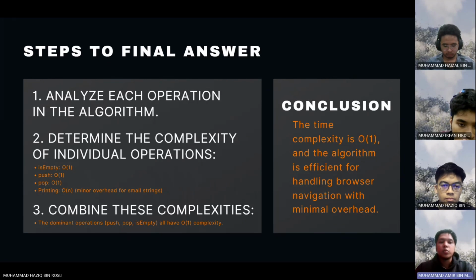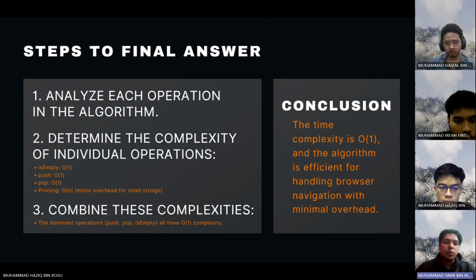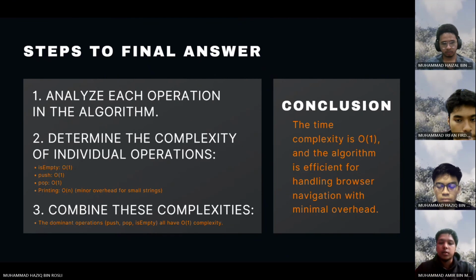So these are the steps to the final answer. First, we have to analyze each operation in the algorithm. Second, we have to determine the complexity of individual operations. And last, we have to combine these complexities. The dominant operations, which are push, pop, and is empty, all have constant complexity. That's all.